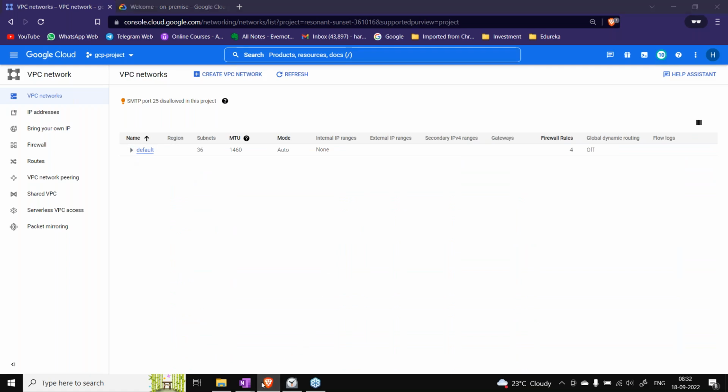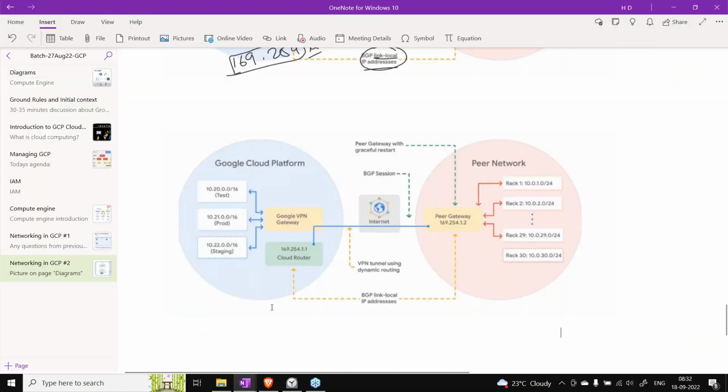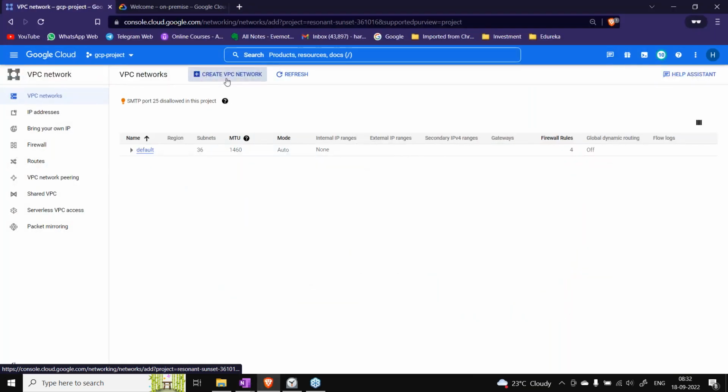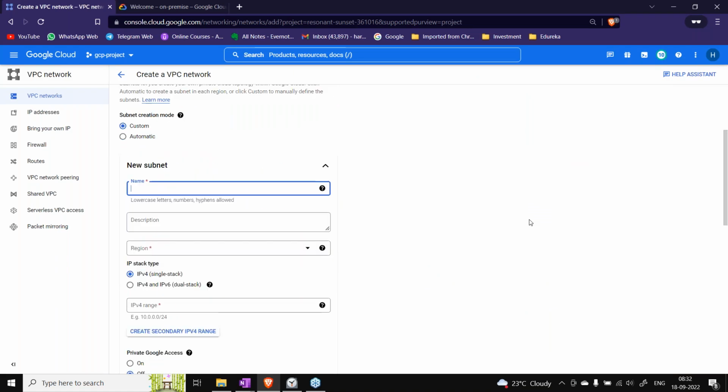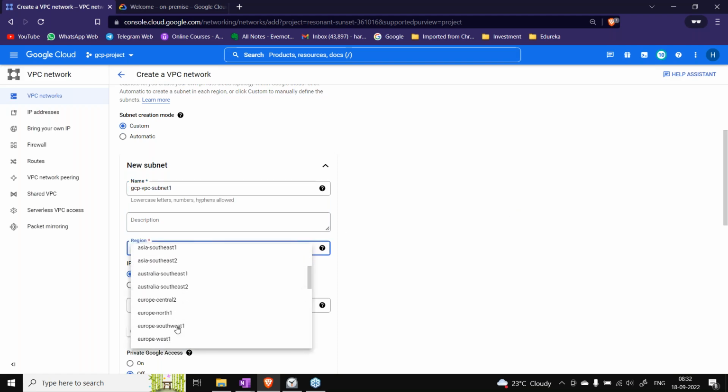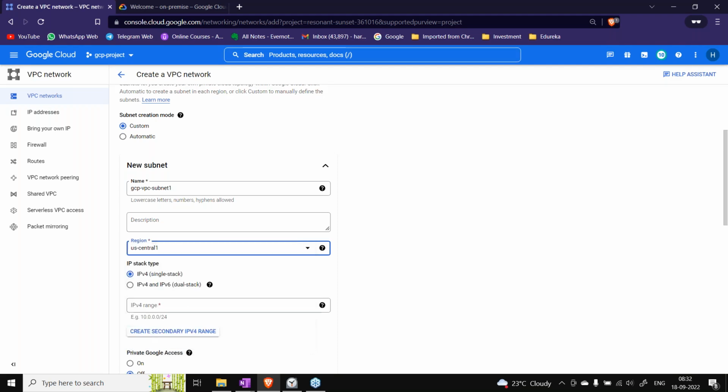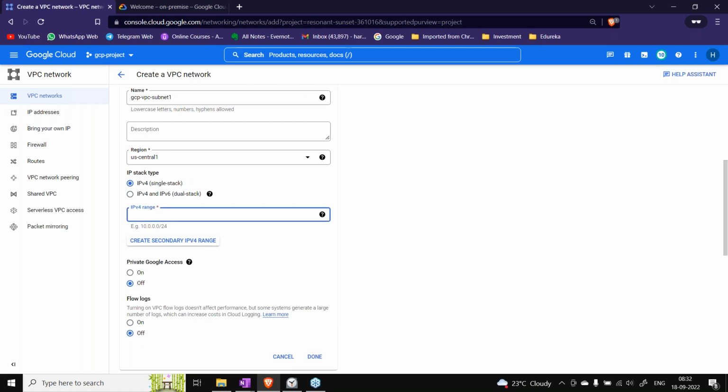So first of all, let's set up some subnets. These subnets we'll set up first. So let's create a VPC for that. Let me call it GCP VPC. Custom is fine. GCP VPC, and let me call it anything. Name can be anything. Just subnet 1. I'm going to create that in, let's say, US Central 1, and IP range 10.1.1.0/24.